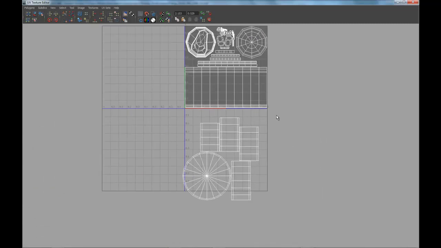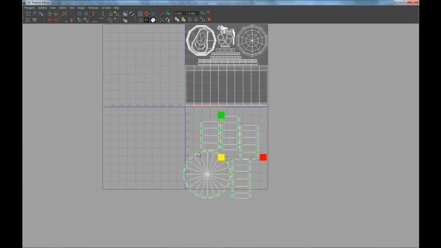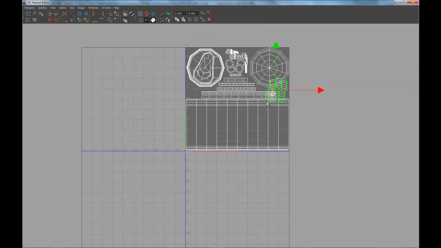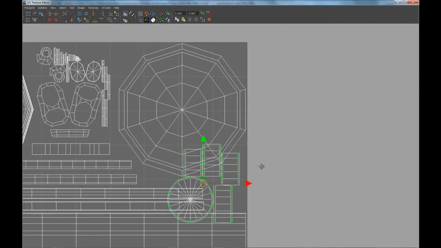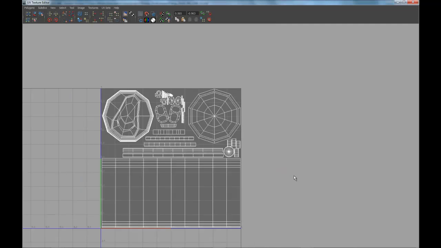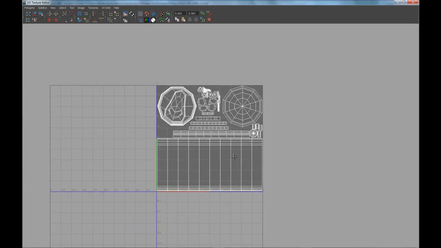Let's go in here and select these guys. Scale those down. Move them and fit them in. Okay, there we go. Alright, there we go. That is it. We're finished. And we need to save those UVs one more time.